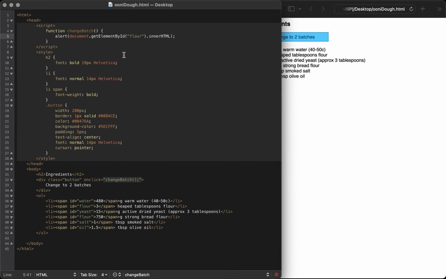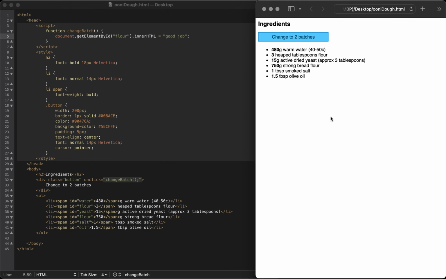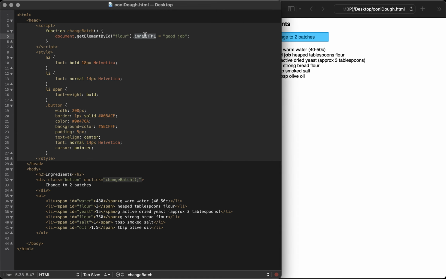So what's cool about JavaScript is that I can not just simply read out inner HTML, but I can actually use HTML or inner HTML to change the inside. So for instance, I'm going to say change flower to, I don't know, good job. And so now when I run this button, it's changing the flower. It changes that 3 from the word 3 to the word good job. So I can use inner HTML to both read out what something is and set it to something else. So I'm going to use it in both ways here.